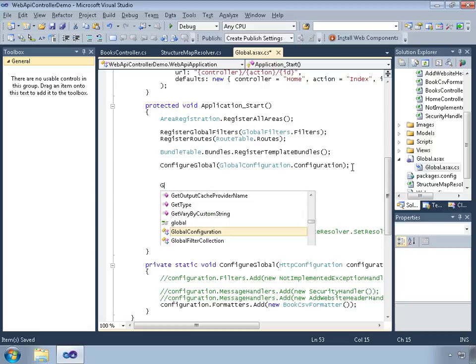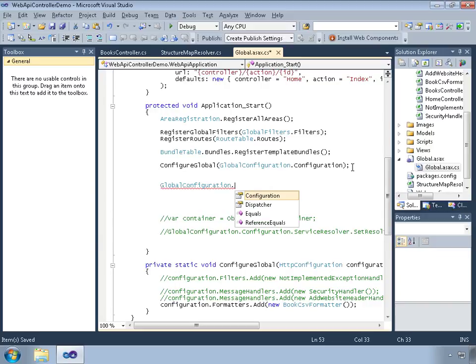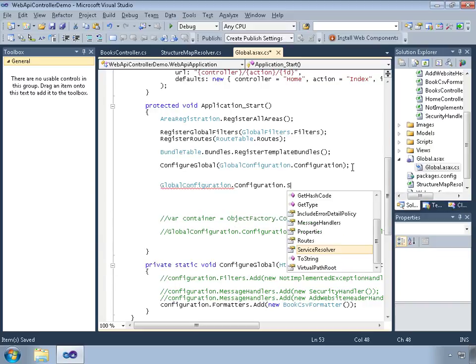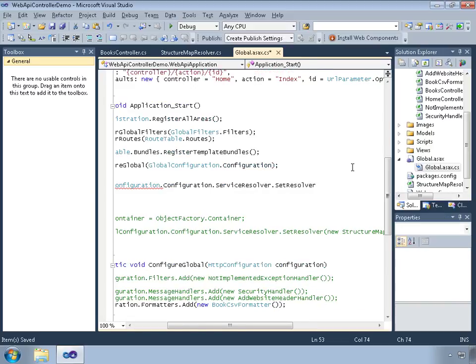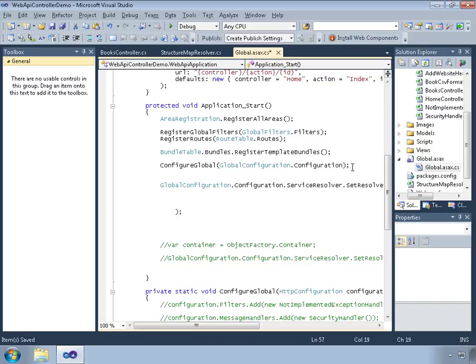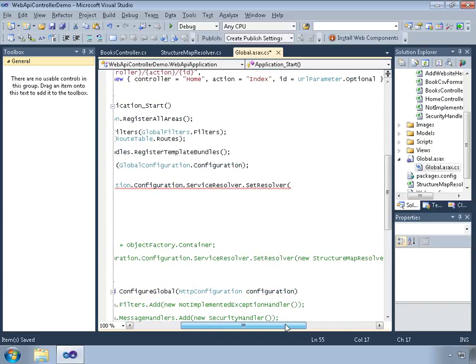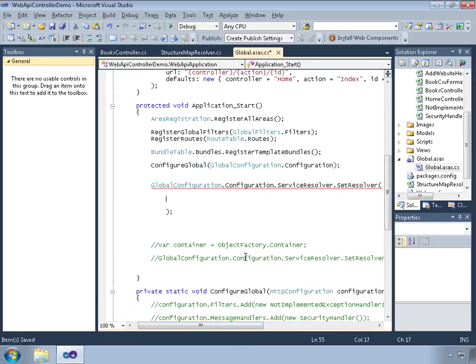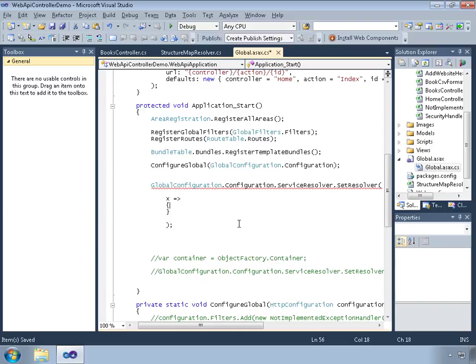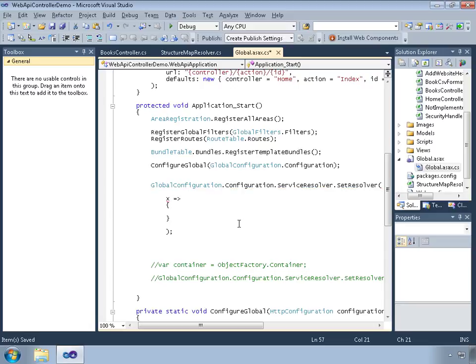It all comes down to this method where I take the global configuration, service resolver, set resolver. And here's where I'm actually going to do my inline resolution. Okay. So within this set resolver is where my Lambda expressions are going to go. So for example, I might do something like, here's the type I'm trying to resolve. So if this is the type I'm trying to resolve, then let's say all of my controllers need a repository.